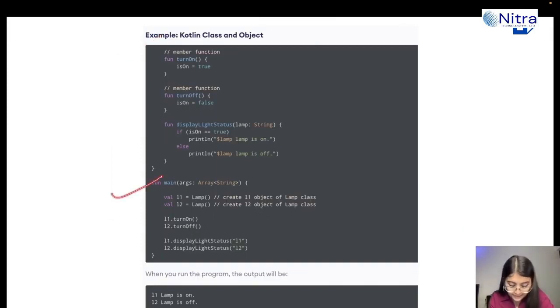So this is the same example. This is the content of the class Lamp. We have the turnOn function and the turnOff function. Apart from that, we created a new function, displayLightStatus, right? We'll pass some string variable, and then we'll check if isOn is equal to true, then it is on, otherwise it's off. So here it's important to understand what we are writing.